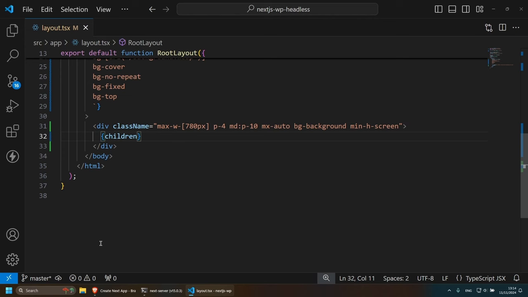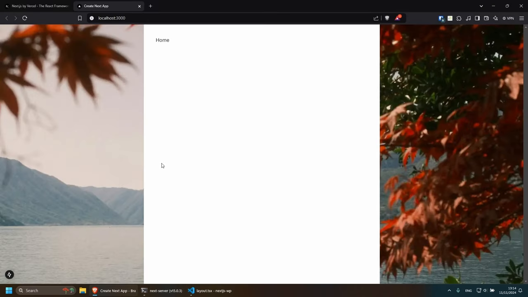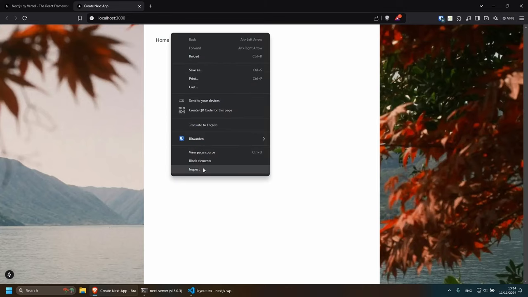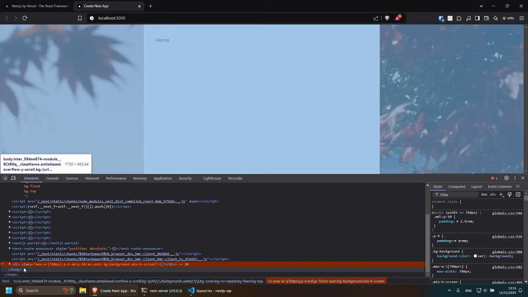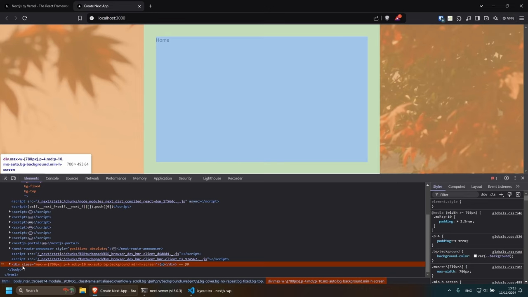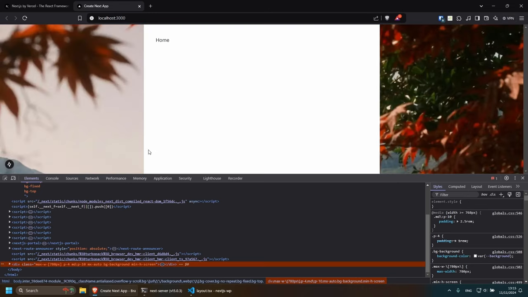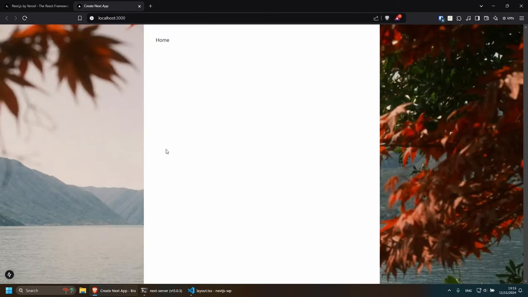and save it. If I go back, now you should be able to see that we have our layout here in the middle, and we have a little bit of space everywhere. If I was to right click and inspect it, you'll be able to see that we have a bit of padding everywhere, so our content doesn't touch the sides here, and we have some breathing space. That's pretty cool.